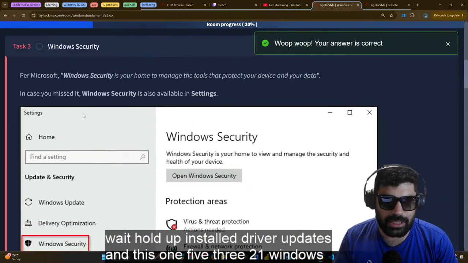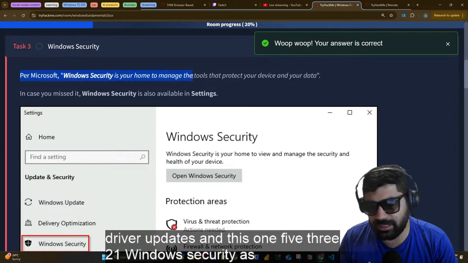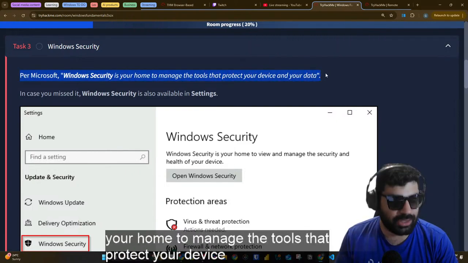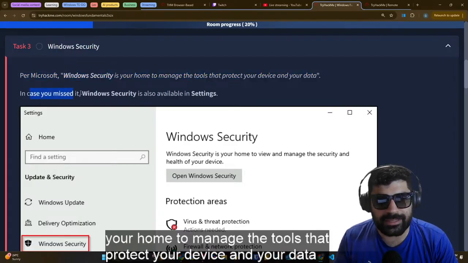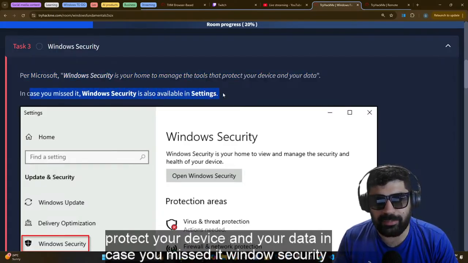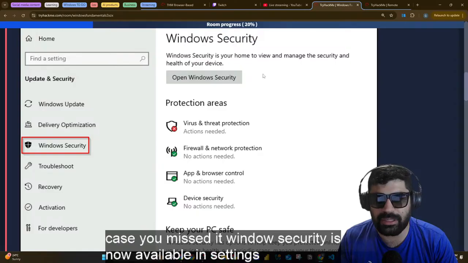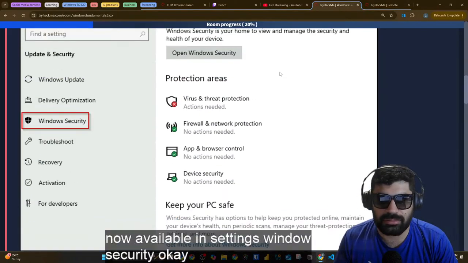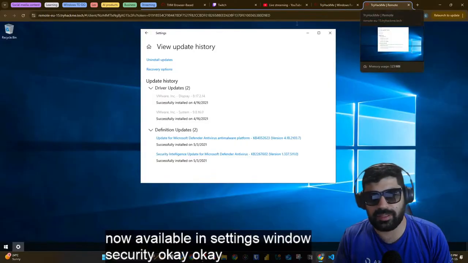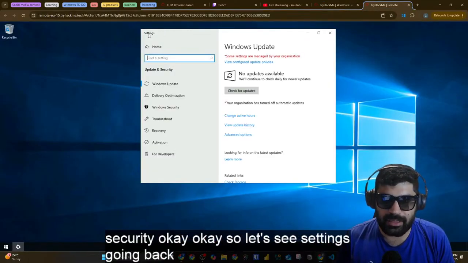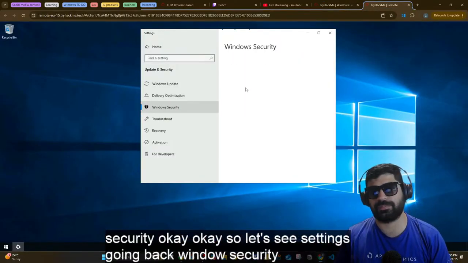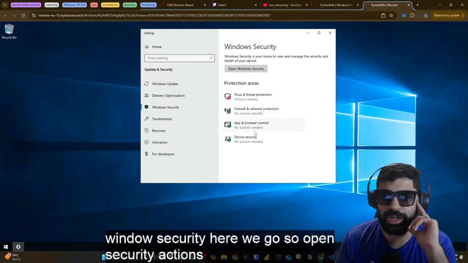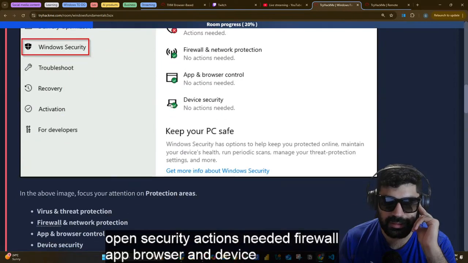Windows Security. As per Microsoft, Windows Security is your home to manage the tools that protect your device and your data. In case you missed it, Windows Security is now available in Settings. Okay, so let's see. Settings. Going back, Windows Security. Here we go. So open security, actions needed, firewall, app and browser, and device security is good.